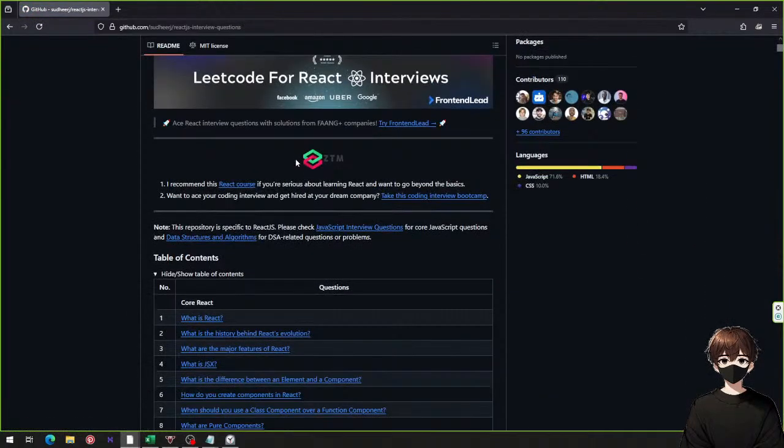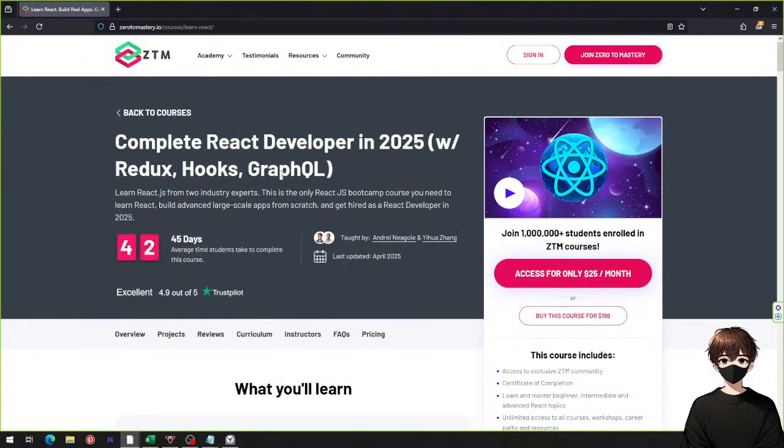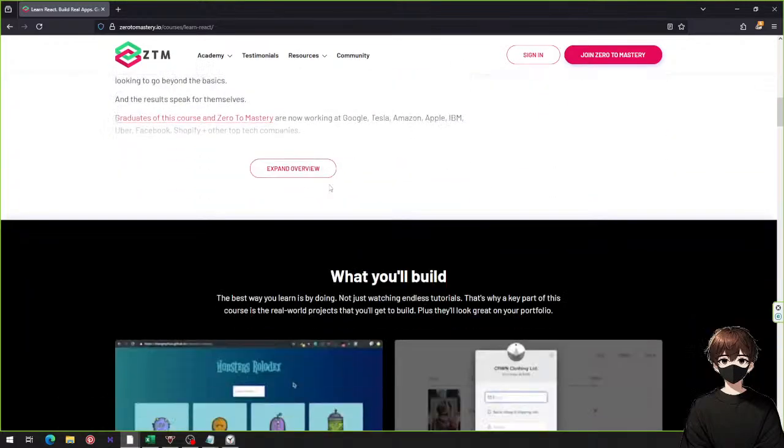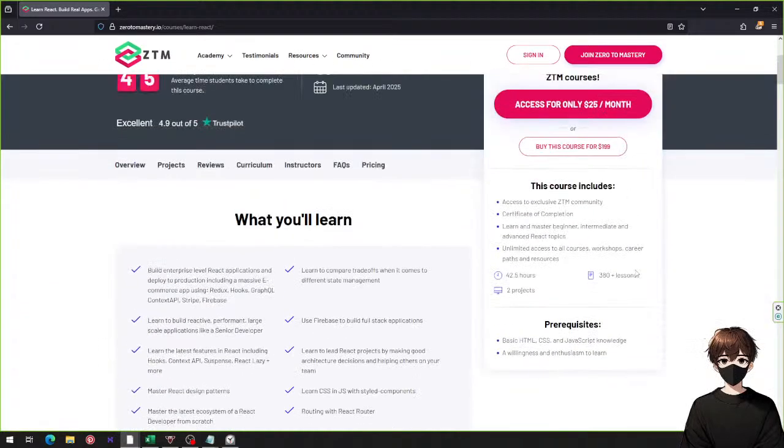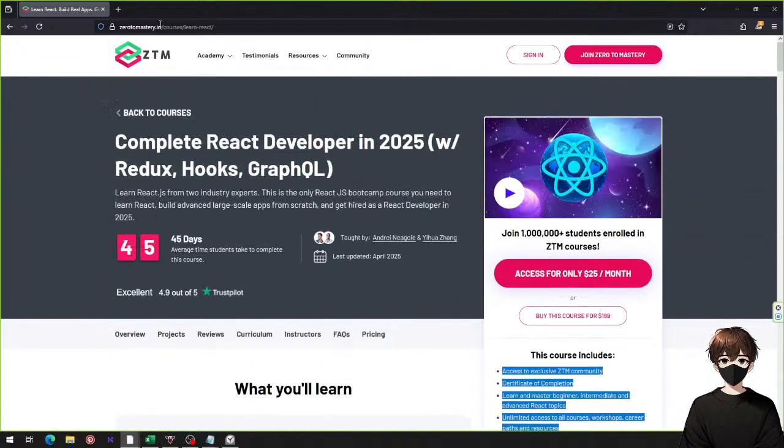You want the code overview and to get hired at your dream company. If you're serious about learning React and want to go beyond the basics. What is this? Redux hooks GraphQL. Okay, so it is GraphQL. How long is this stuff? Because it looks all good, but 42 hours. That's too much for me. Jesus Christ.